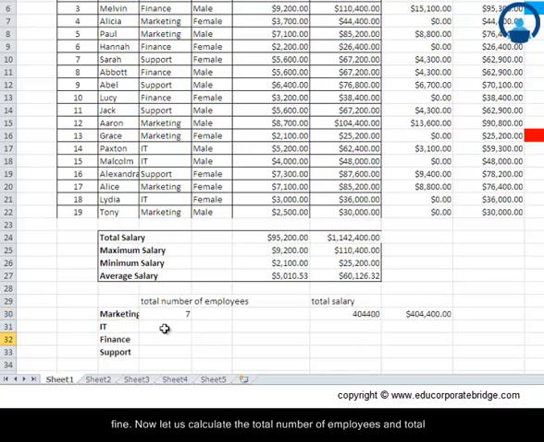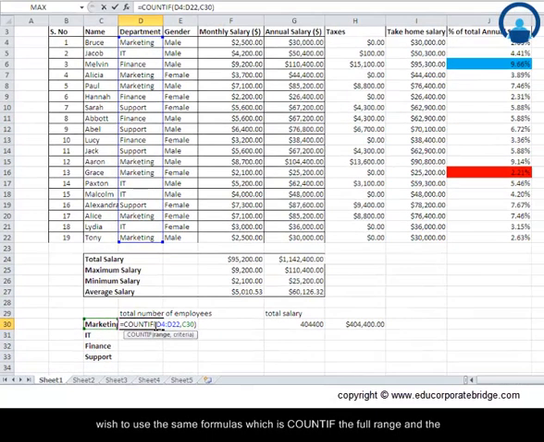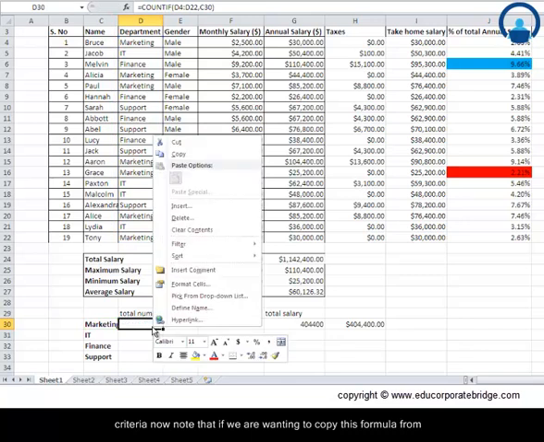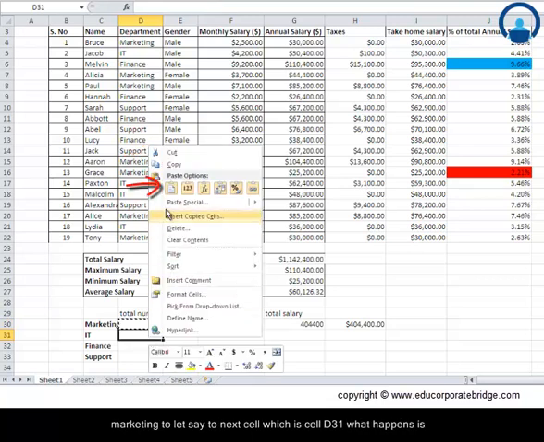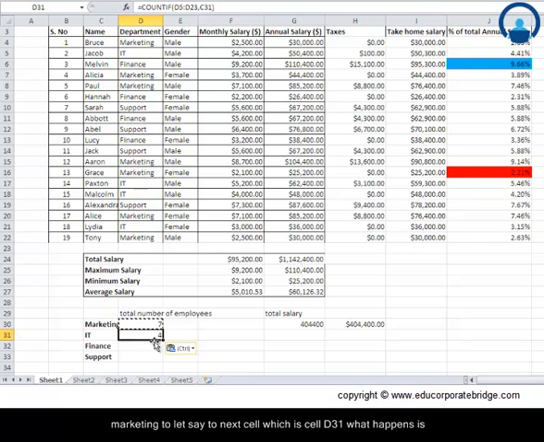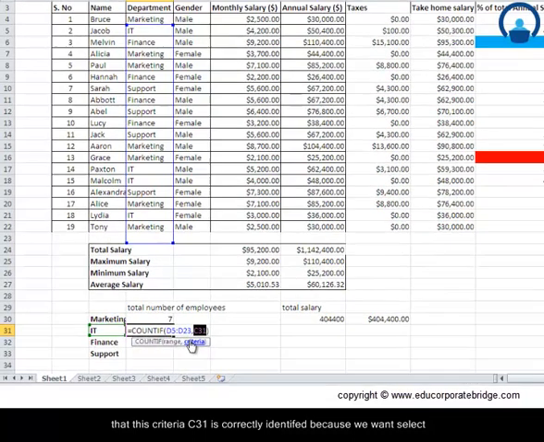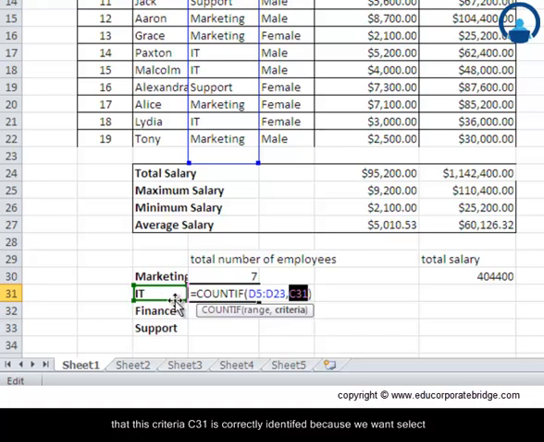Now let us calculate the total number of employees and total salary for other departments like IT, finance and support. For this, we wish to use the same formulas, which is COUNTIF, the full range and the criteria. Now note that if we want to copy this formula from marketing to, let's say, the next cell, which is cell D31, what happens is that this criteria C31 is correctly identified because we want to select only IT professionals.